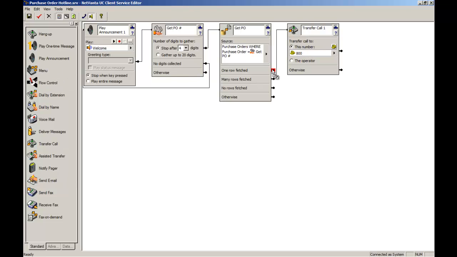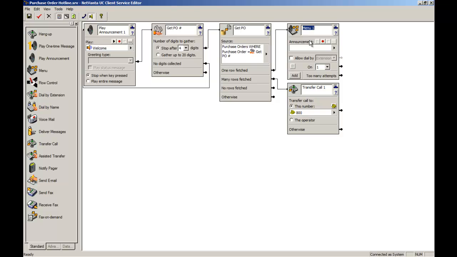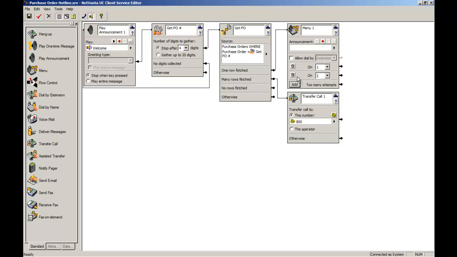So I'll throw a menu element on here, and the menu element plays some audio. Again, we can pull this from the server in a WAV file format, or perhaps record it myself and give them some options while listening for DTMF tones. So this audio might say something like, "Thank you, we found your record. Press 1 if you'd like your estimated shipping date. Press 2 if you'd like a copy of your invoice sent to your fax machine."